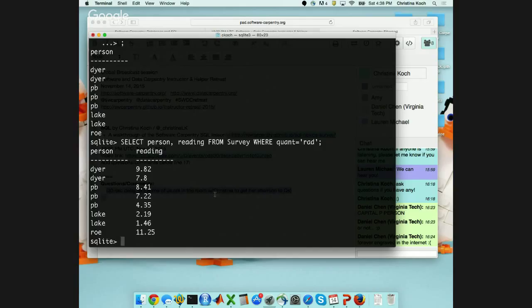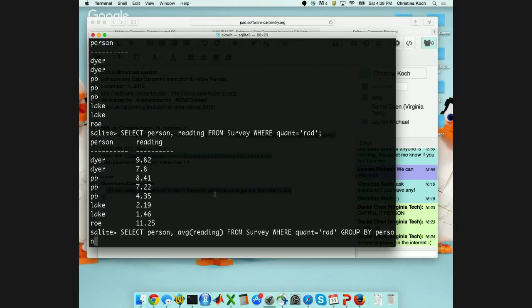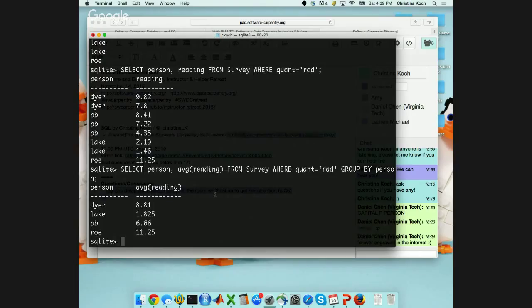And then I start to think, well, I want to group by the person. And so when I do that, I don't just want the reading, I want some sort of aggregate, so I'm going to do the average, the long query. And then you just build up your queries that way until you can do the piece of analysis that you wanted to do.